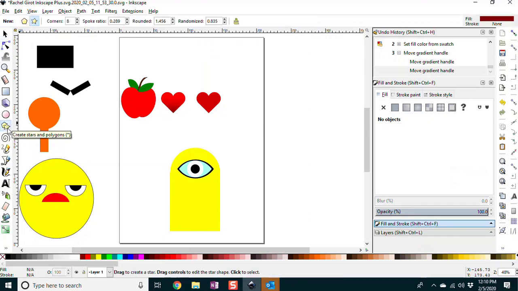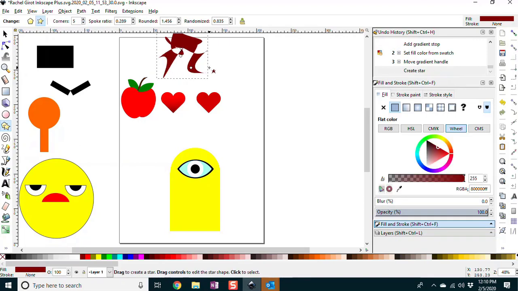So I'm going to click on the stars and polygons. I want to make sure that I have star selected, and I'm just going to do a typical 5-point star. So let me go ahead and... guess what happens? It uses your old settings. So obviously I did something funny before.